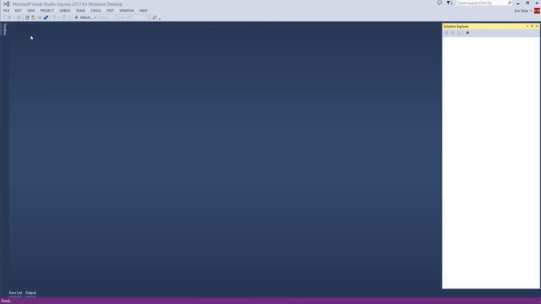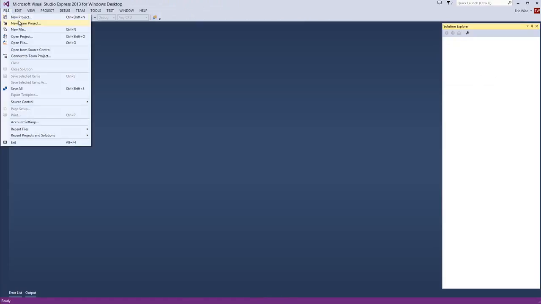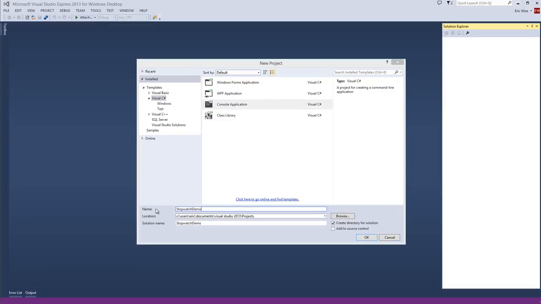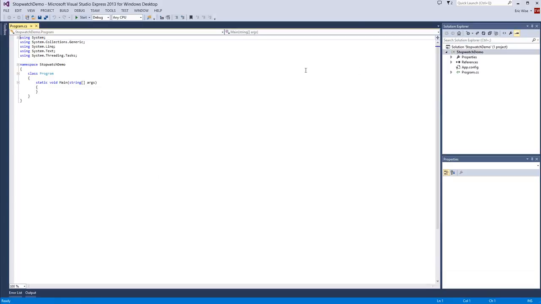Now let's do something a little more complicated. Let's start a new project, and this time I'm going to create a stopwatch. We're going to call this the stopwatch demo. And what I would like to do is have the user hit the enter key, and that's going to get a timestamp of when they hit the enter key. And then when they hit the enter key a second time, I'm going to grab the timestamp at that time, subtract them, and then see how much time elapsed.